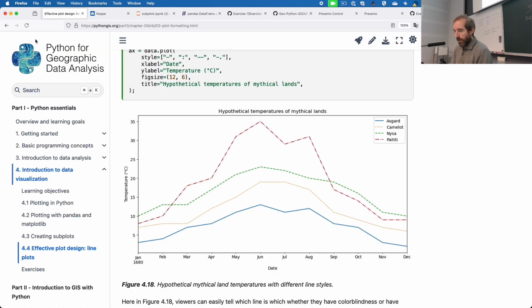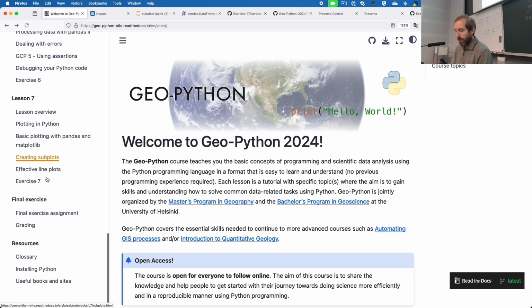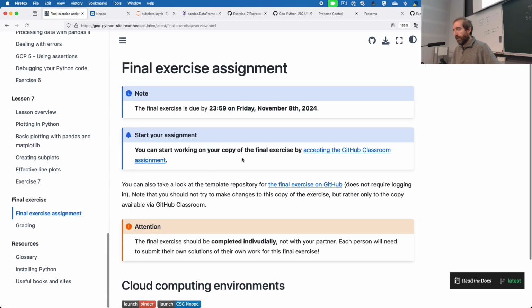That is that, and then about the final exercise. So you can find some information on the course page about this. The due date for the final exercise is November 8th. That's a Friday at the end of the day.